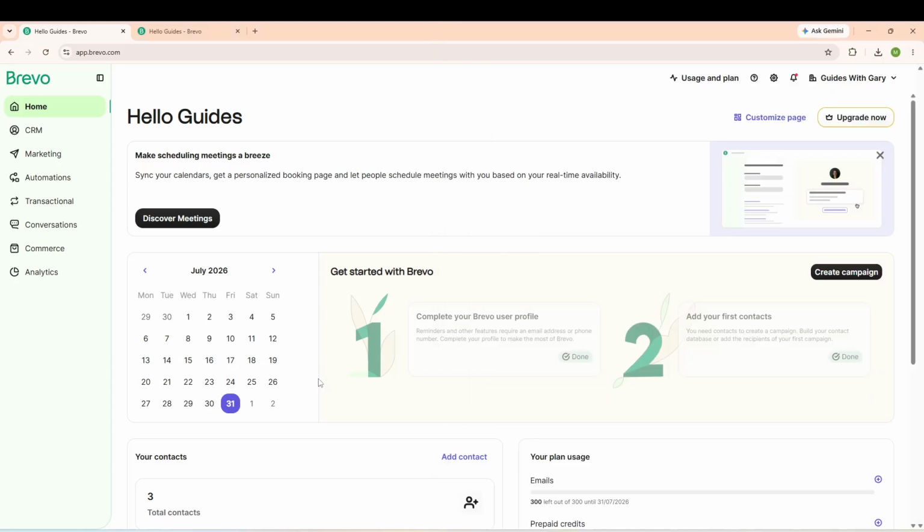In today's video, I am going to teach you how to create tags in a form in Brevo. Tags are helpful because they let you organize contacts based on how they entered your marketing list. In this tutorial, you will add a tag using a form so that when someone submits the form, Brevo can label that contact correctly. To begin, open your Brevo dashboard.